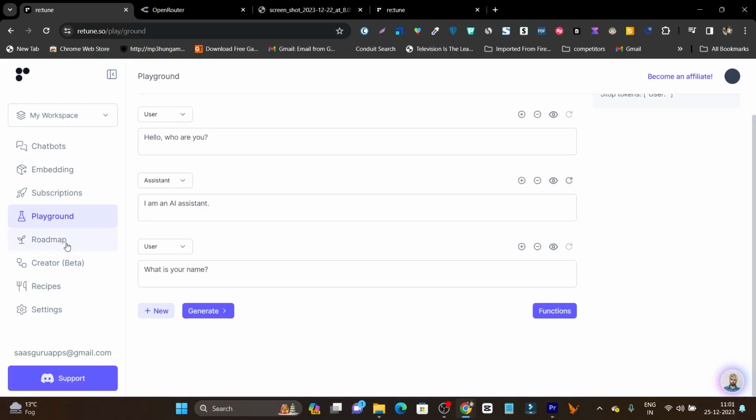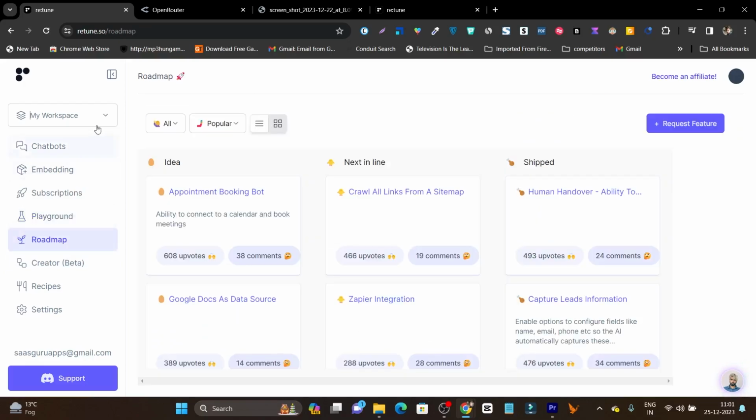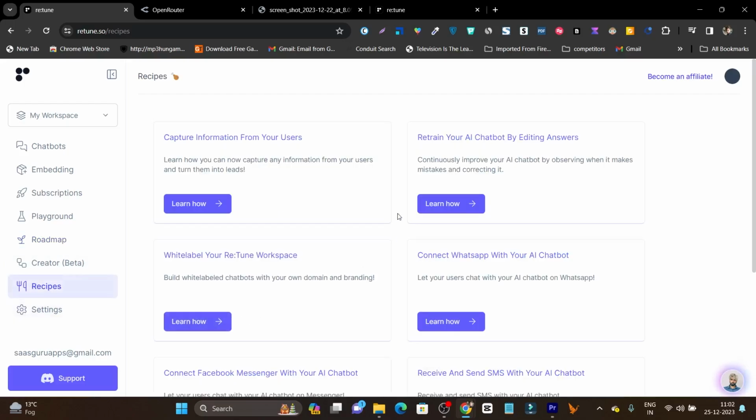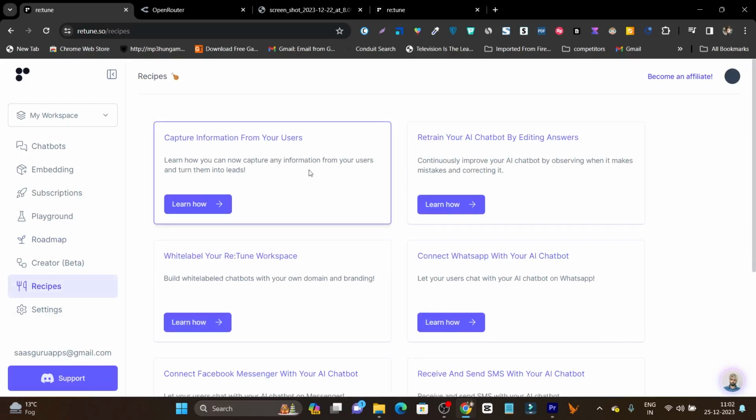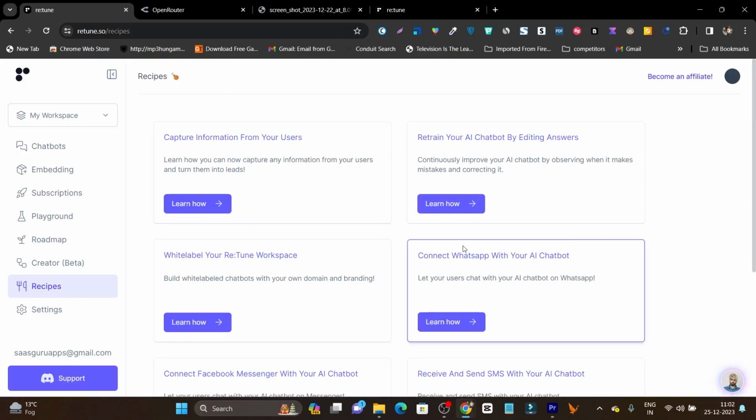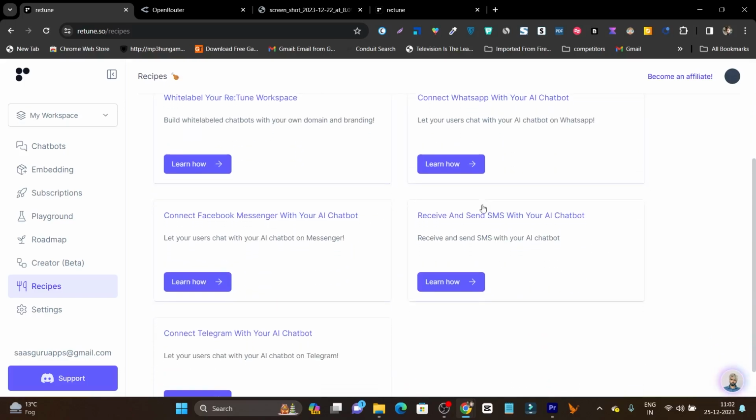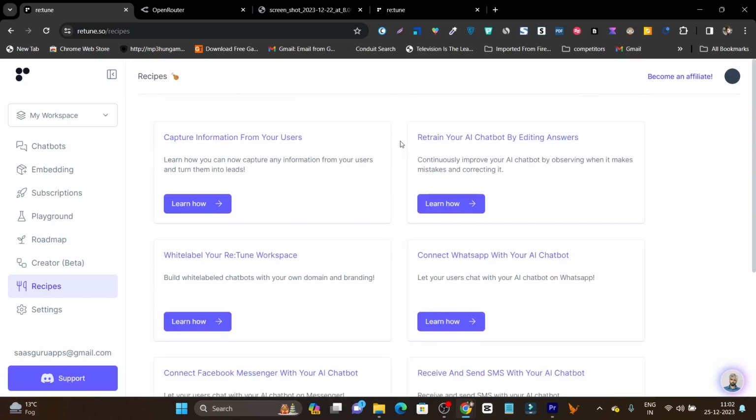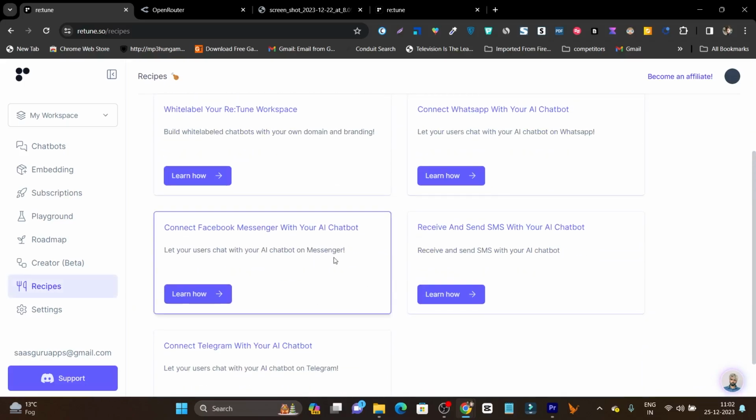This is the roadmap. This is a really good section on this platform. It will show you what great things we can expect from Retune in the future. This is the creator beta mode. It is not available for everyone. And this is the recipes. If you want to know more about this platform and the different things you can do, for example, capture information from new users, train your AI chatbot, how you can white label your account, or other things. Basically these are the documents and guides in the recipes section. You can find them here.